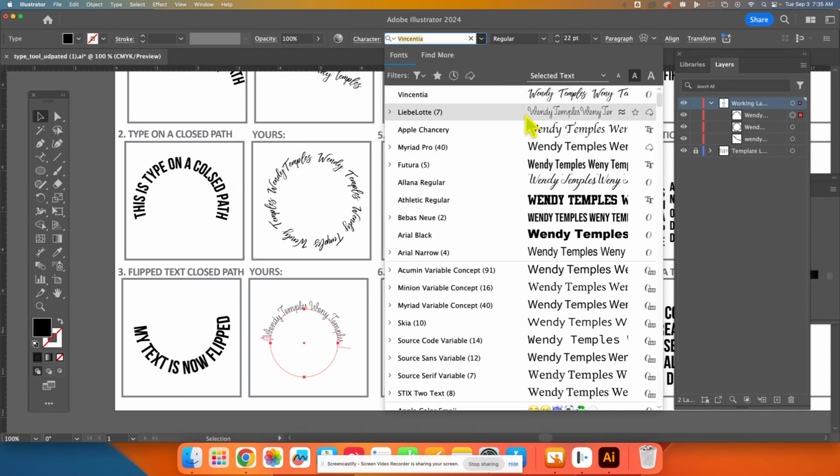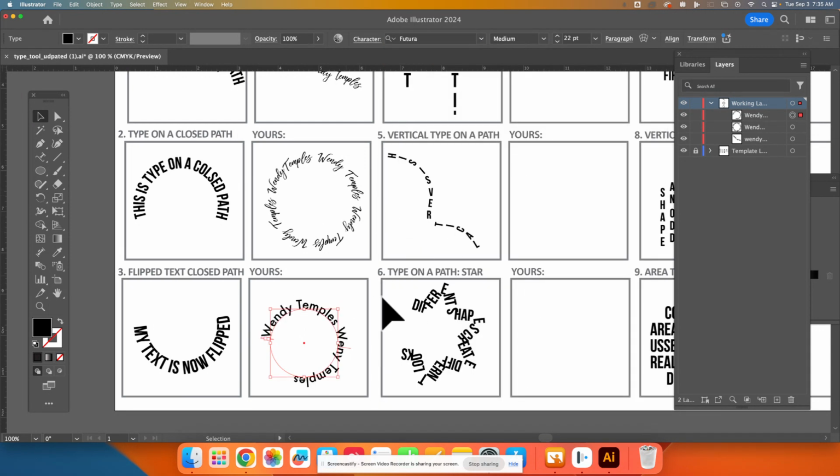I'm going to change my text a little bit so you can read it a little bit better. Let's get rid of this. All right. And so I have some options here.